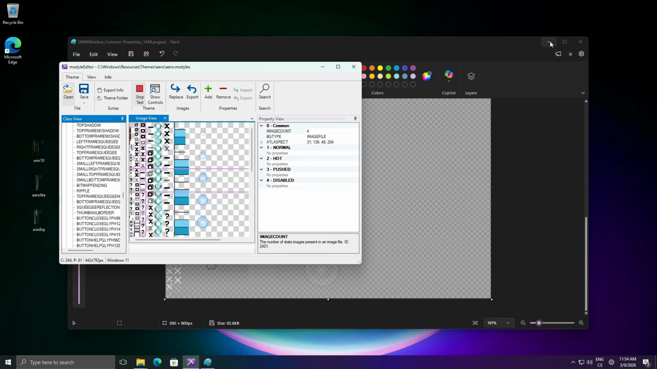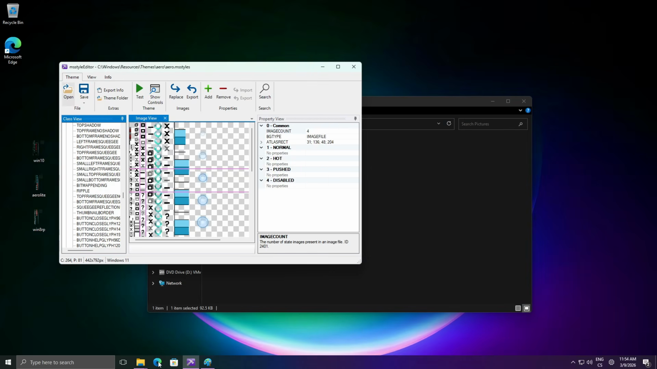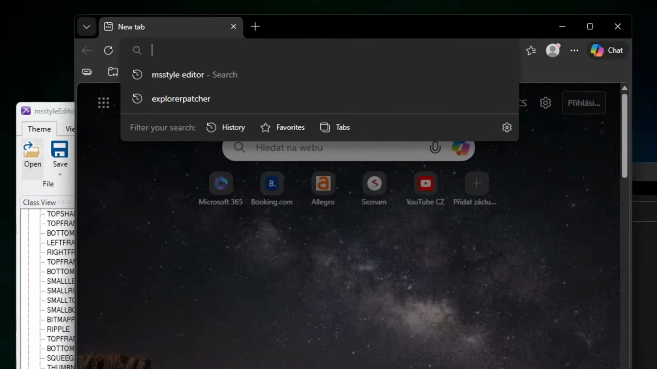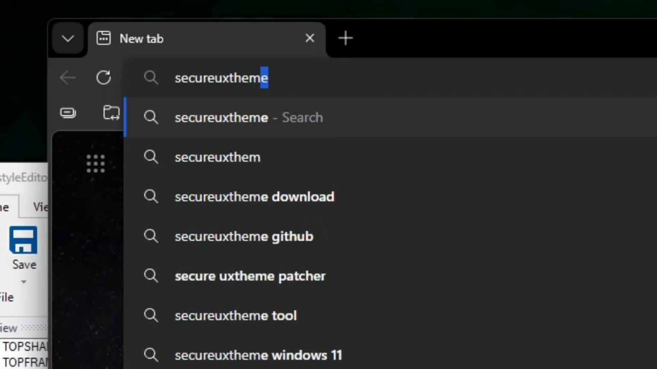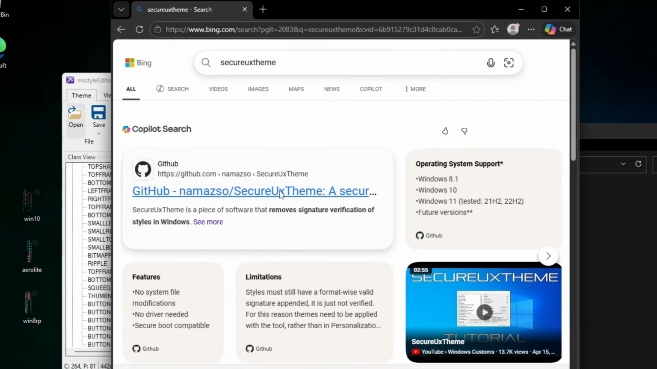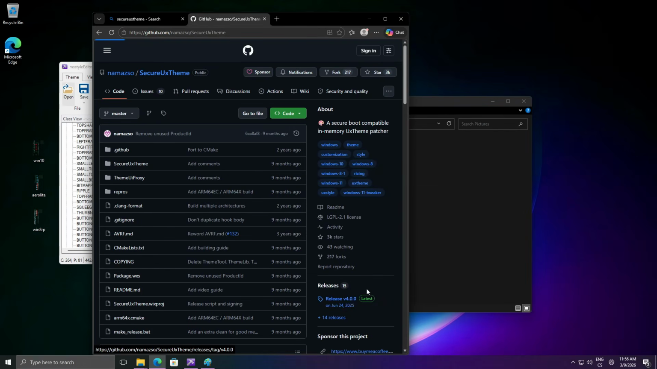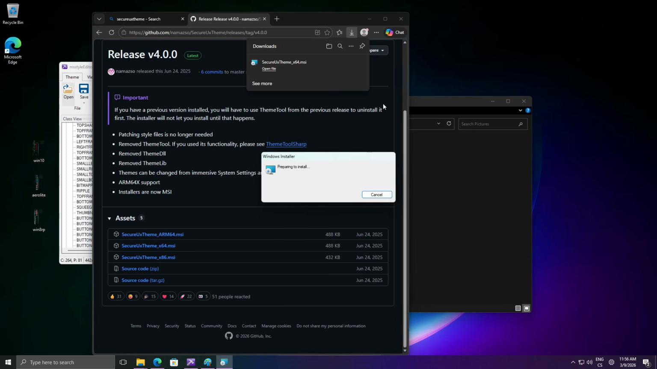And there exists one simple trick to bypass this signature check, and it is called SecureUxTheme. So if you don't have the latest release, just run it as normal.